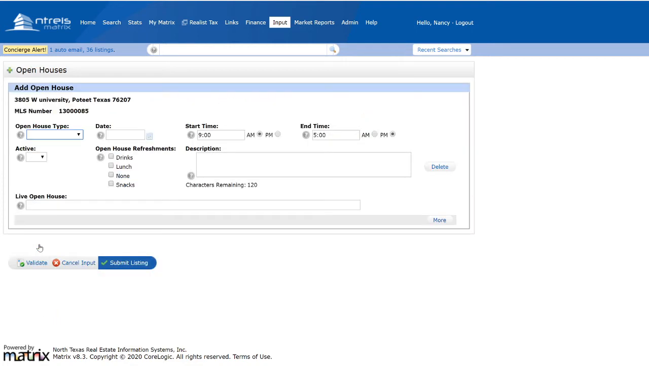On this screen, you will enter the open house type. If it is a public open house and you want it to display on public websites, select Public. If you are doing a virtual live streaming open house, select Live Open House.